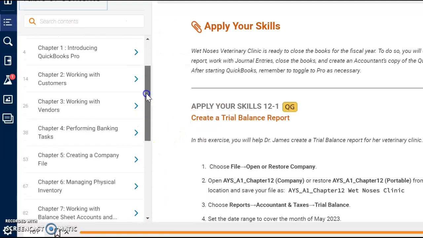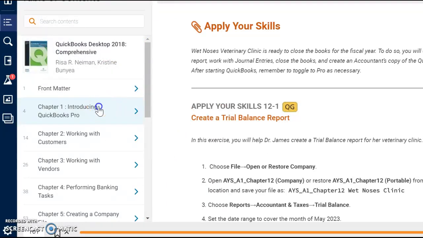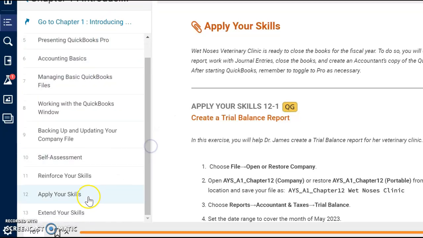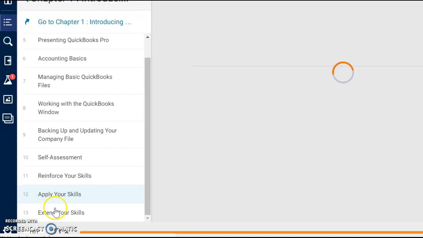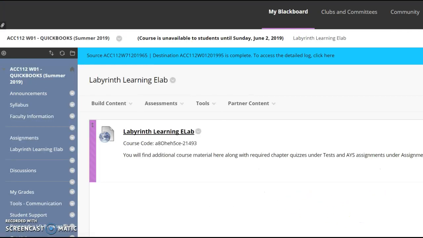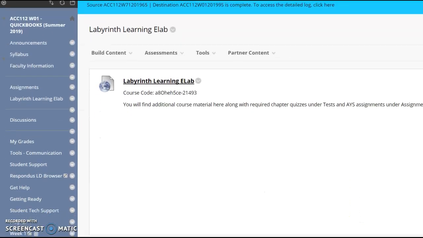So the ebook goes through each chapter. Chapter 1, it has everything that you want to look for. These are those apply your skills, the homework assignments that you have to do. So this is where your ebook is. Again, it's called VitalSource Bookshelf, and there's a link to it in your eLab learning system. So hopefully that will be enough to get you started.